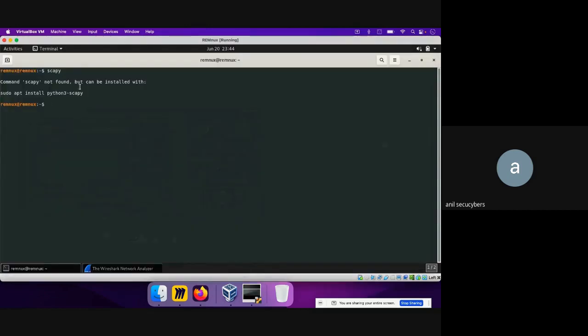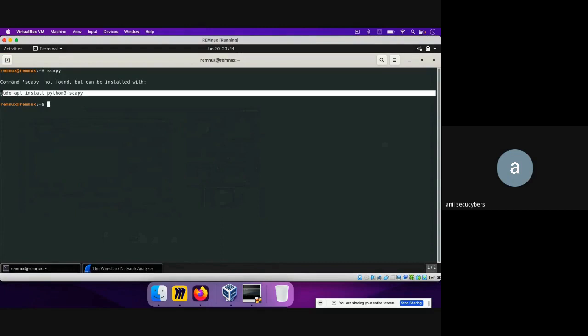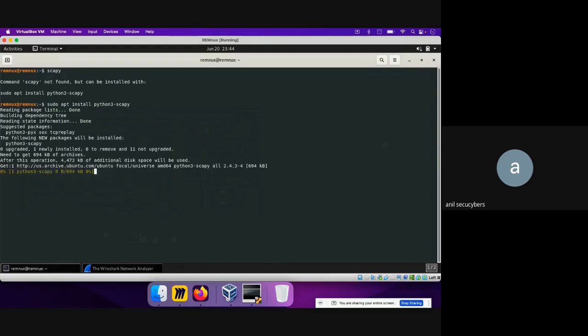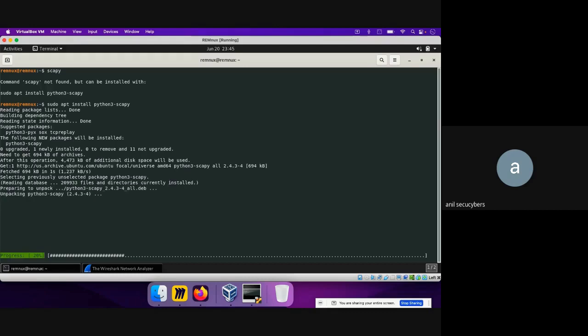So what we need to do is first try to install this. Sudo apt install python3-scapy, and you guys can also follow along. So it's installing the thing. It should be done quickly. Yep, almost done.